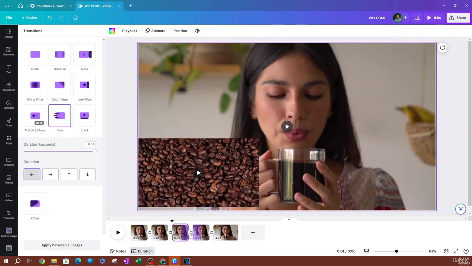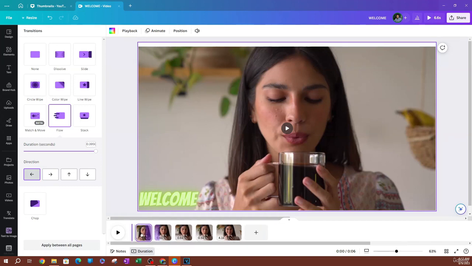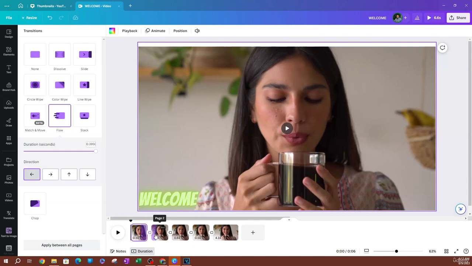Now you can click on any of these to locate where they are. There you go. You see where it starts, as well as where it ends over here. Now you can obviously change the duration of these transitions. So if you change the duration here, as you can see it's been made shorter. Now that is how you are going to be able to add transitions between clips in Canva.